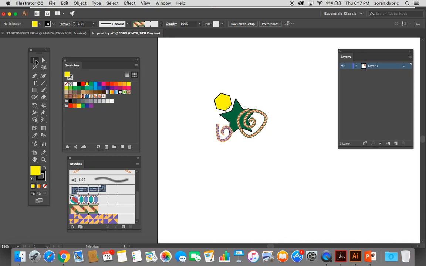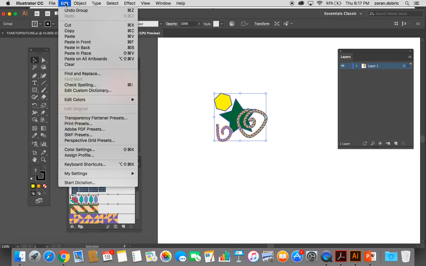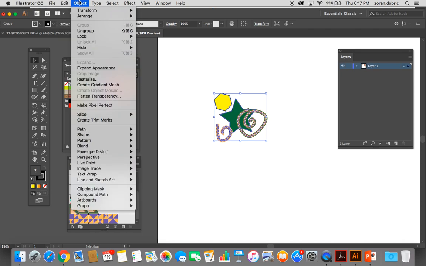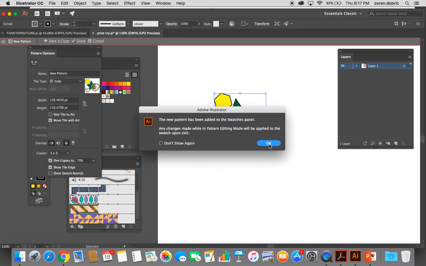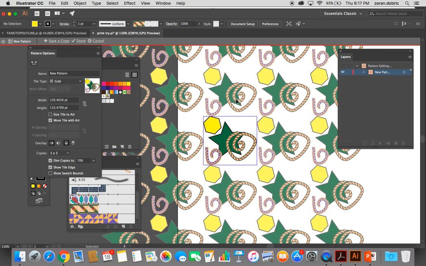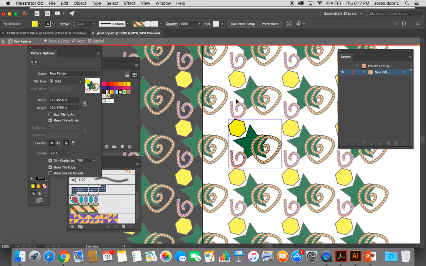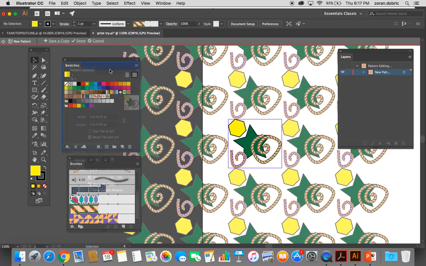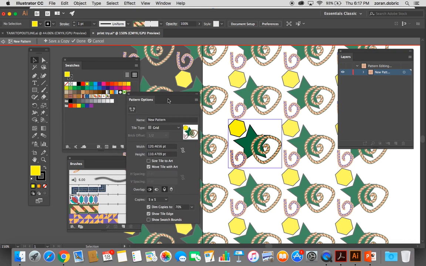So step one, you're going to select this group. You're going to go to Object, Pattern, Make. You're going to click on OK, and then you're going to see a preview. So this is really great because you can see the preview already and what it's going to look like. And then this is the pattern options box that you can use to change the settings.